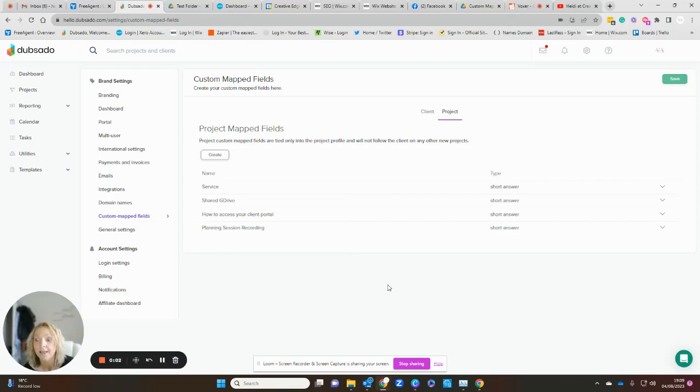Hi, I'm just going to show you how to set up the custom map field and add it into the form so that you save more time. So if you don't know how to create a custom map field, you would go to settings, then go down to custom map fields. For this tip, you would be using the project custom map fields.